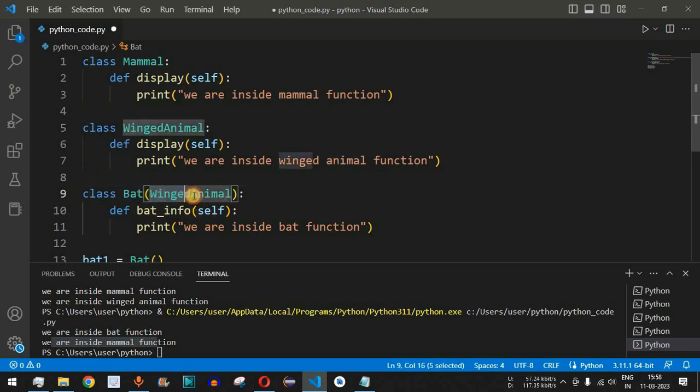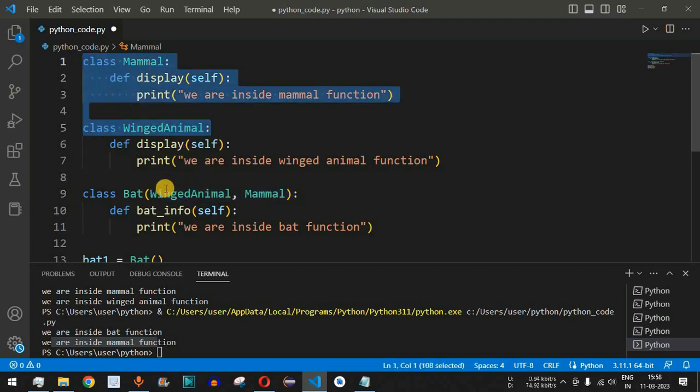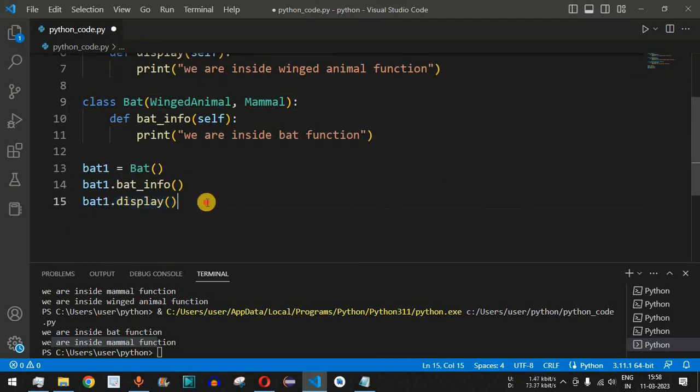On the left hand side we will provide winged animal, followed by a comma, and on the right hand side we provide mammal. So over here again we have just changed the order in which the inheritance is being done. Both these classes are still the parent classes of this child class, that is bat class. Now let us check which statement will be printed when we call the display method.